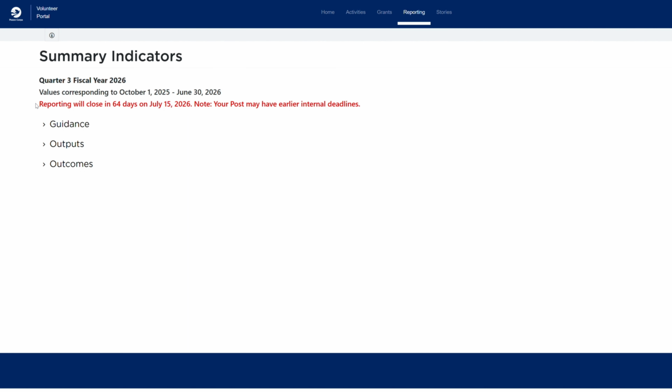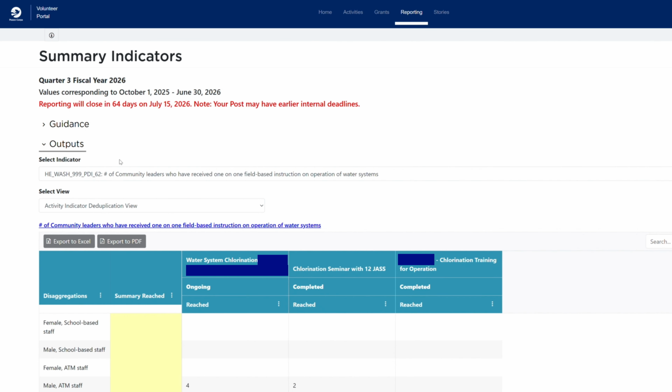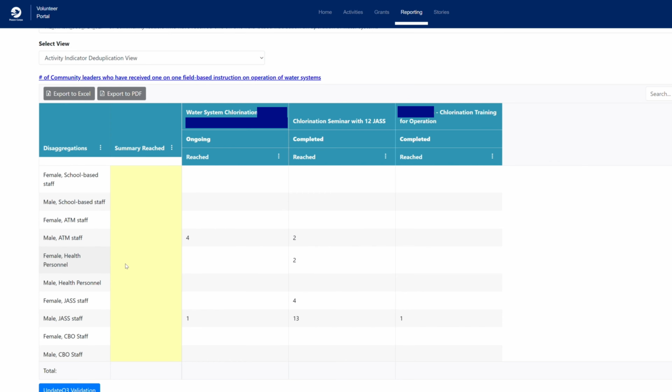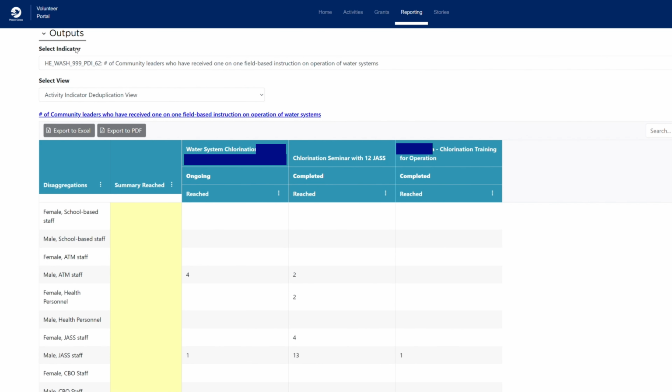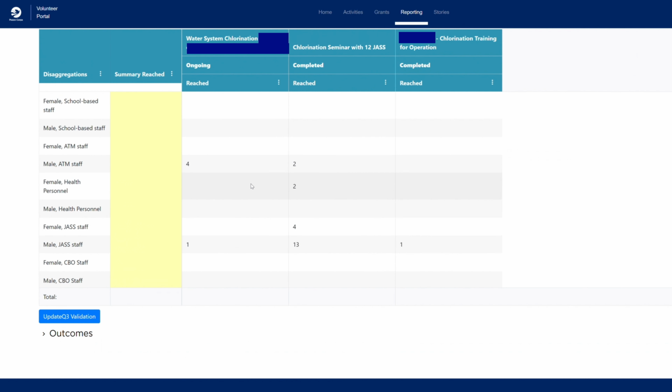Here we see when our next deadline to write our activities is due. In this case, it is July 15th. But also in this section, we need to verify the total number of people we have worked with. Take, for example, if we go here to outputs, these three activities, which all relate to this specific goal. Now, in this activity, I claimed I worked with 4 male ATM staff members, and in this one, I claimed I worked with 2 of them.